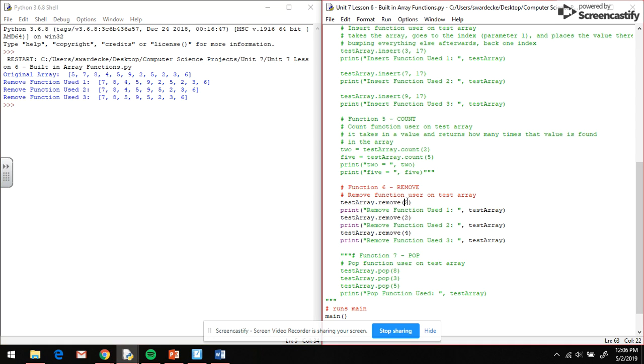Oh, hold on, it said remove 5. Excuse me, I skipped one. It said remove 5. What I notice is this original first 5 is now gone. I can see that. The other 5s remain, but this 5 is gone. I look at the next line. This next one removed 2, so it removed the first 2 that it found, and this next one removed the first 4.